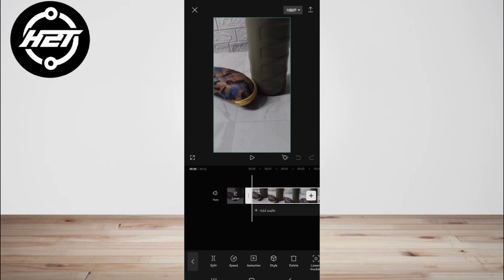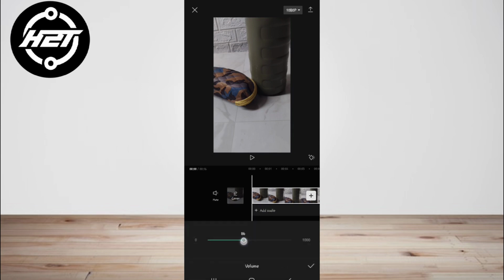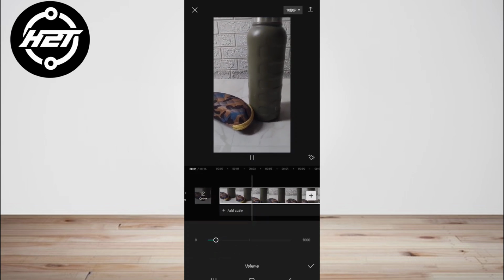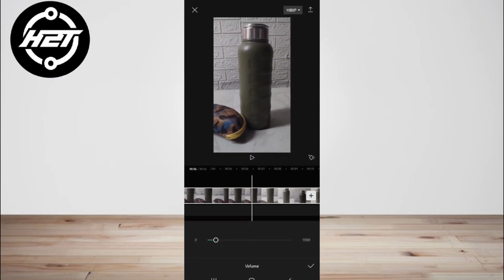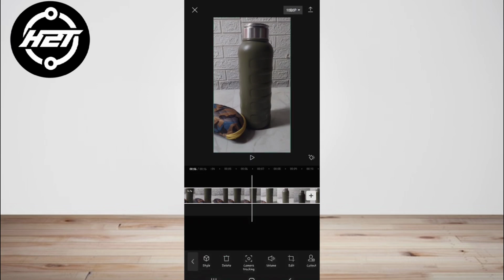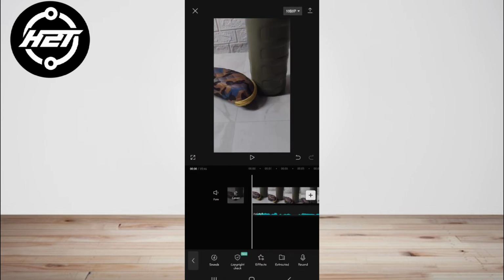Here, you'll see a range of audio options. To muffle the audio, you'll primarily be working with the volume and equalizer settings. Let's start with the volume. Slide the volume slider to lower the volume of the audio. You can adjust it to a level where the audio is less prominent but still audible. For muffling, you typically want it to be significantly lower than the original level.